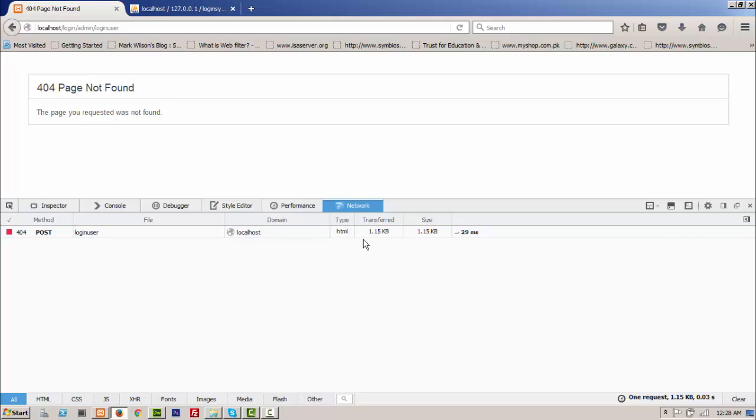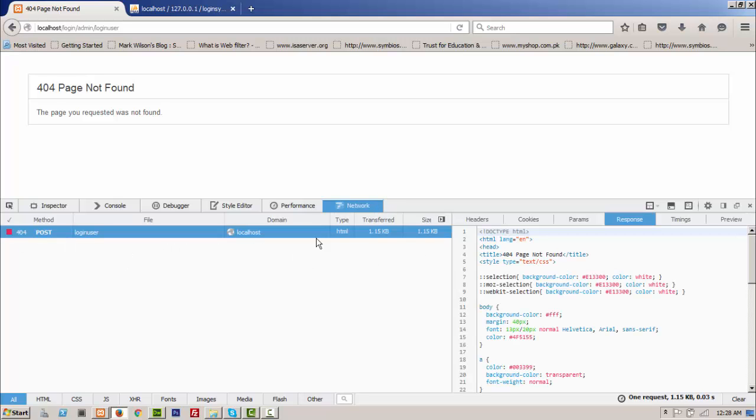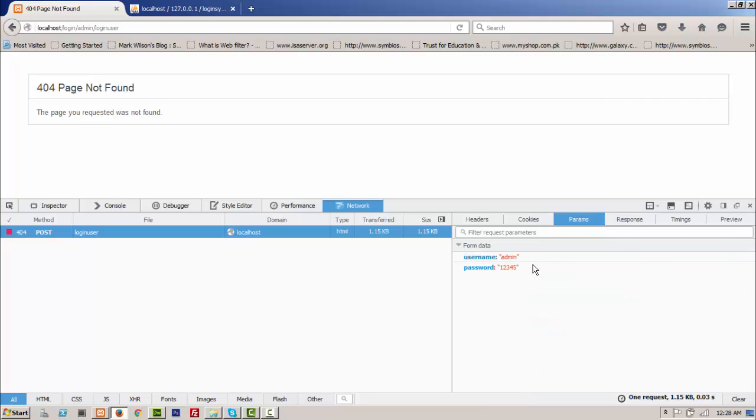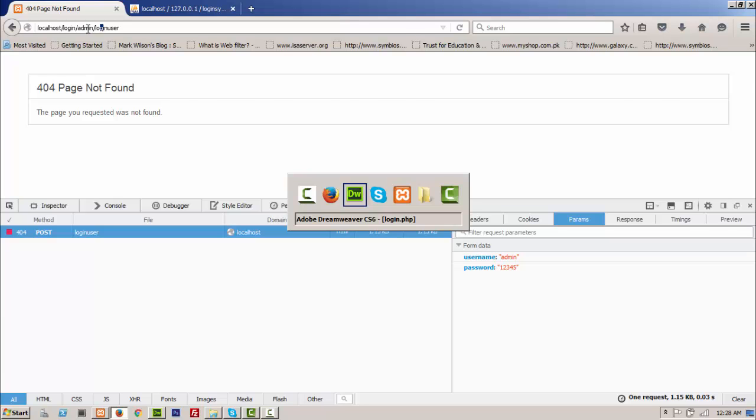Let's see again. Okay, network, post params. We have data in our HTTP request, username and password, and it's not transmitted to our admin, admin underscore login user. Login user is a method, and under that admin we have a controller login. So I think something is wrong.